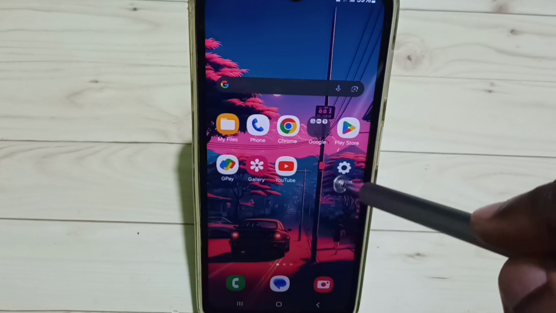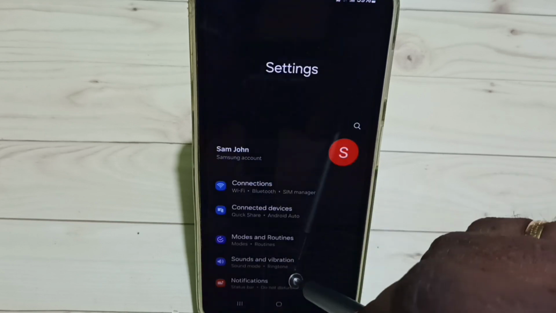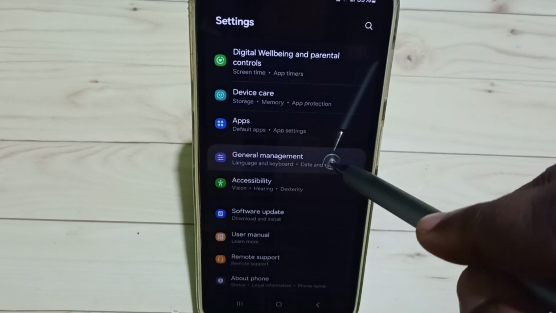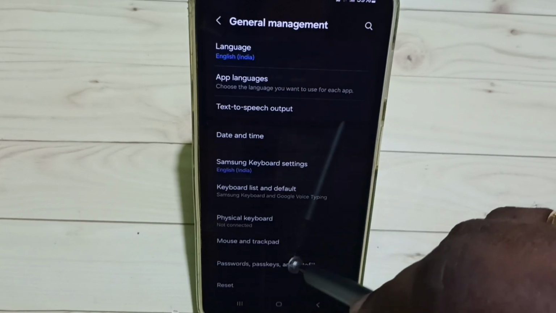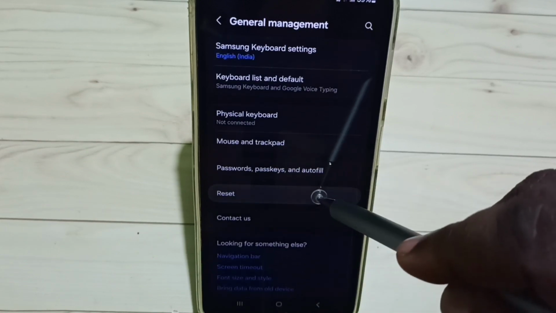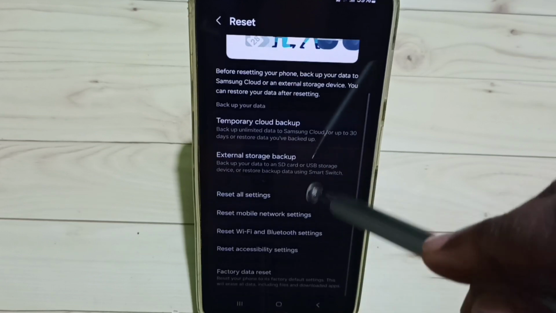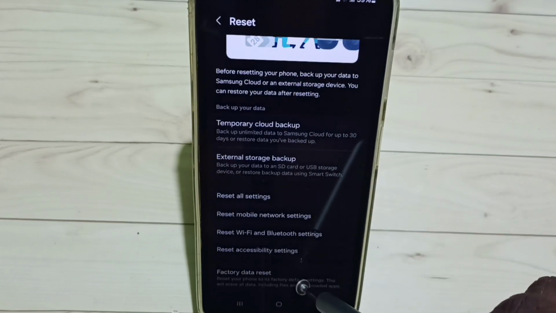Go to settings, tap on the settings app icon. Go down, select general management. Go down, select reset. Go down. Here we can see factory data reset. Tap on factory data reset. Tap here.